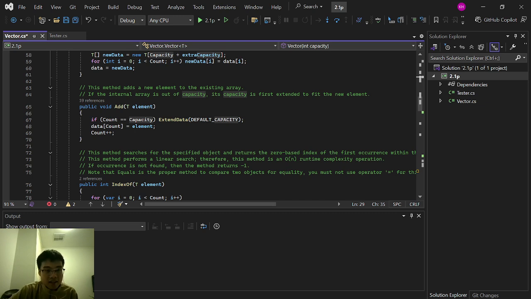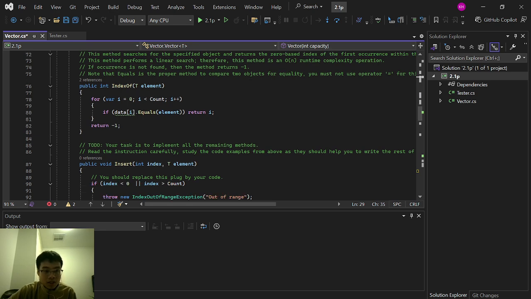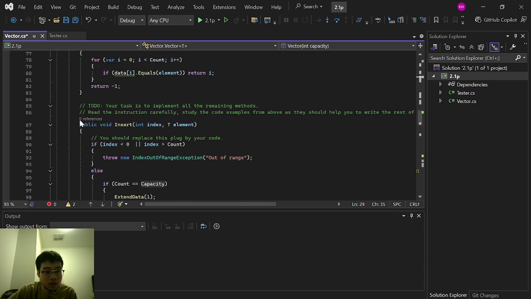And this is adding an element. So you're going to check if the count equals the capacity. If yes, then you will extend the data with the default capacity and add the element in. And the index of: this is going to search the index of the element. If yes, you're going to show the index. If no, you're going to show -1.